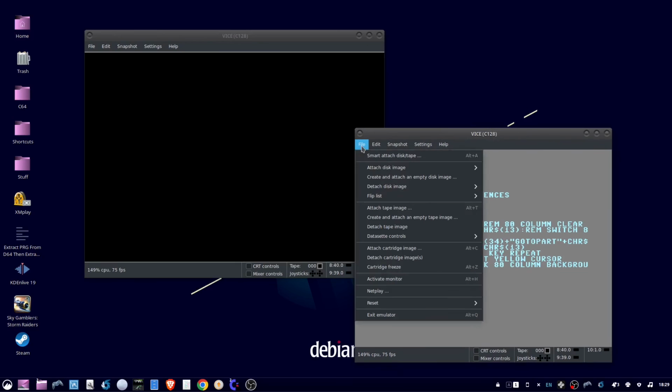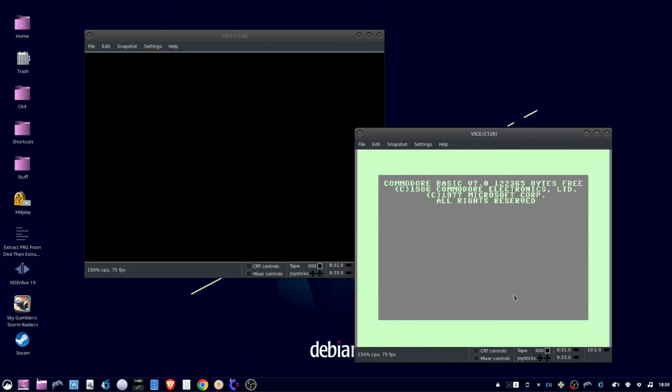Okay, now let's reset our 128 and see if it auto boots. Okay, it is loading and running our preferences program. And you can see the 80 column screen has gone blank and a yellow cursor. That's all there is to it.